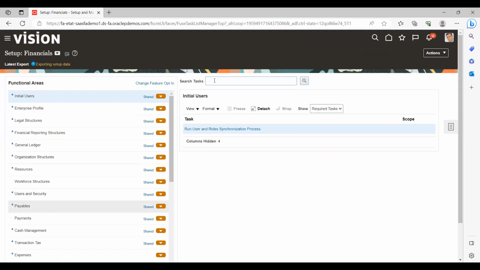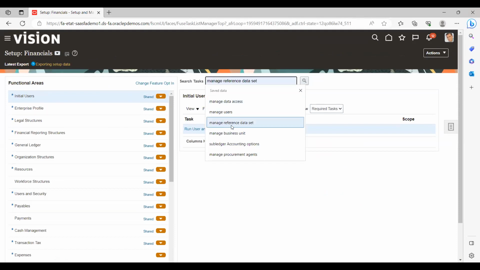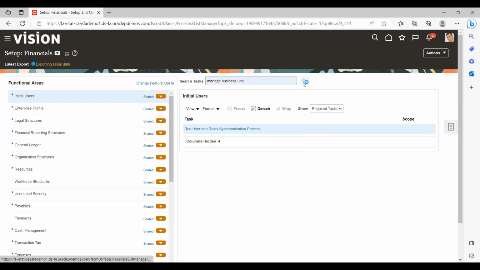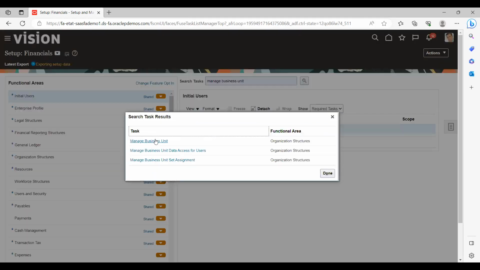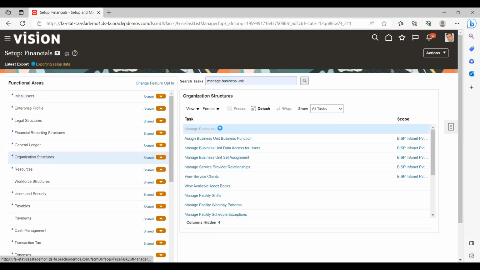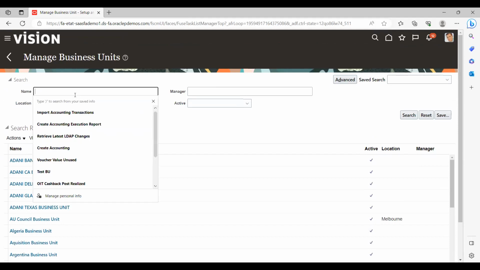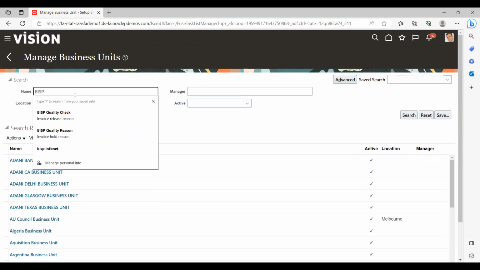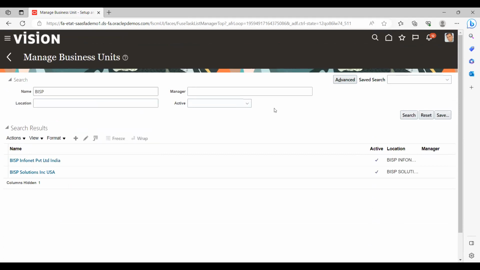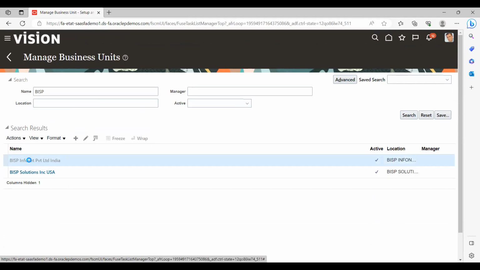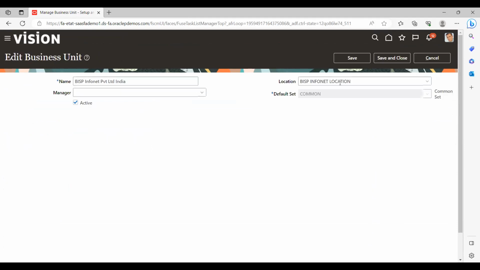Searching here, manage business unit, search for the manage business unit task. This is our manage business unit. If I click here, you can see all the business units that are already created. The client whose data we are loading is BISP. There are two business units which are already configured. Business unit, Business Infonet Private Limited, India, which is operating in India.